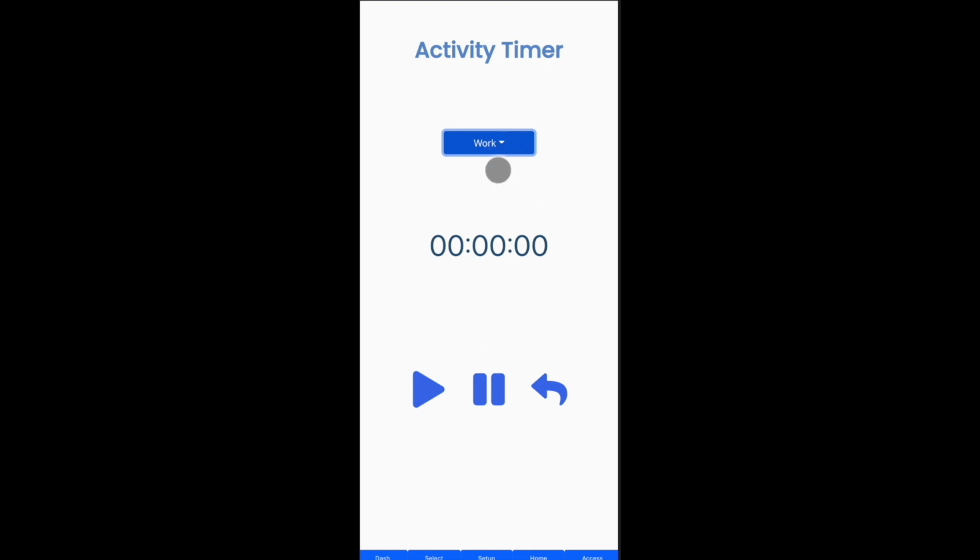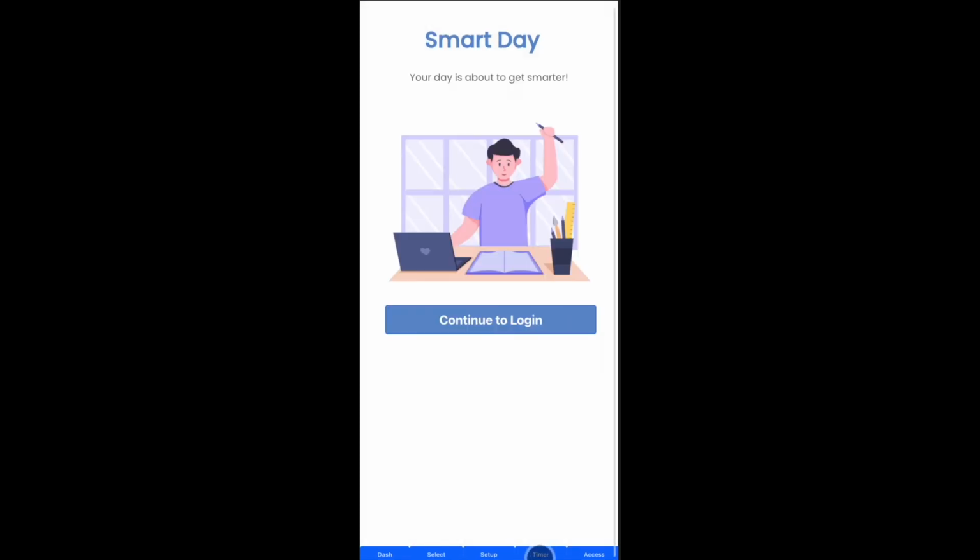So, for example, if you wanted to exercise and record that, you can just click start. You can see once you're done, you can click pause, and then that would be saved. And that is all there is to the app, Smart Day.